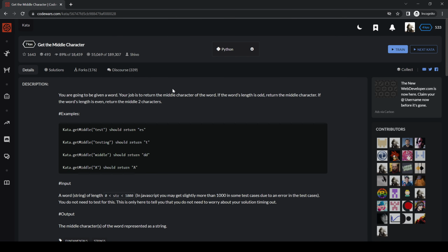Get the middle character. You're going to be given a word. Your job is to return the middle character of the word. If the word's length is odd, return the middle character. If the word's length is even, return the middle 2 characters. Okay, that's doable.